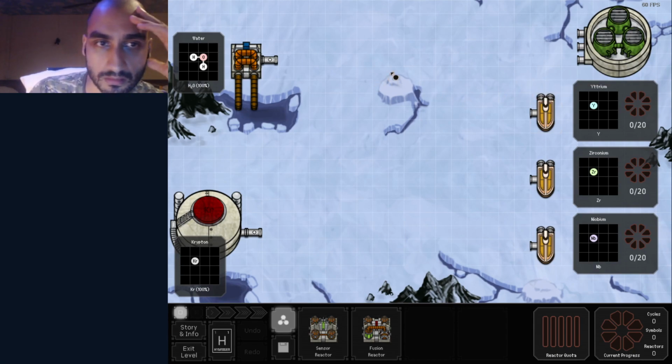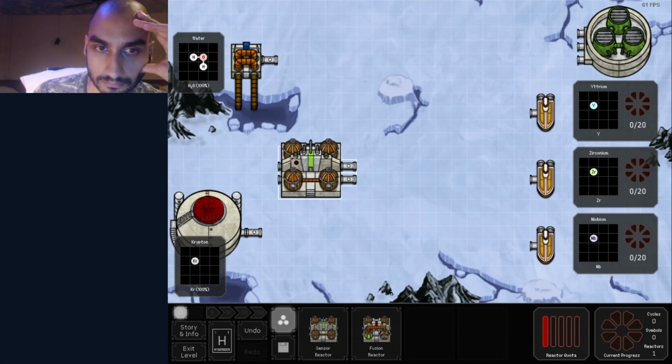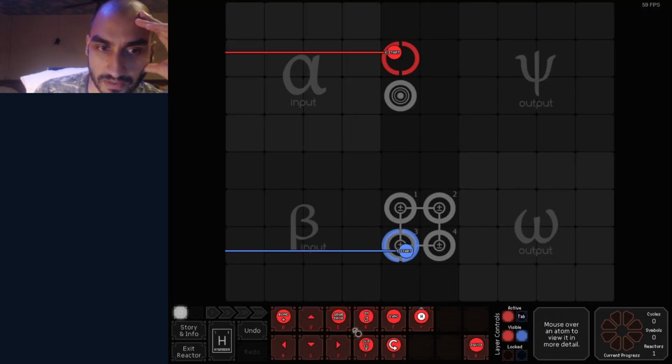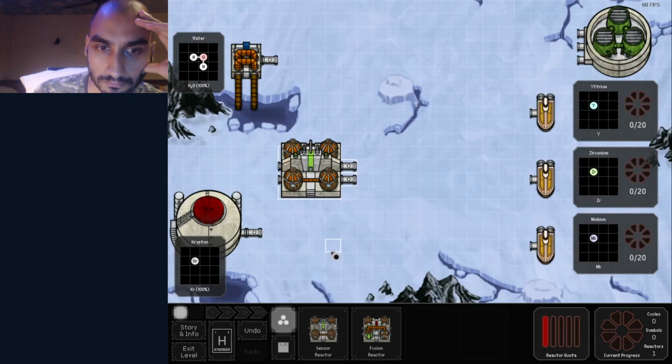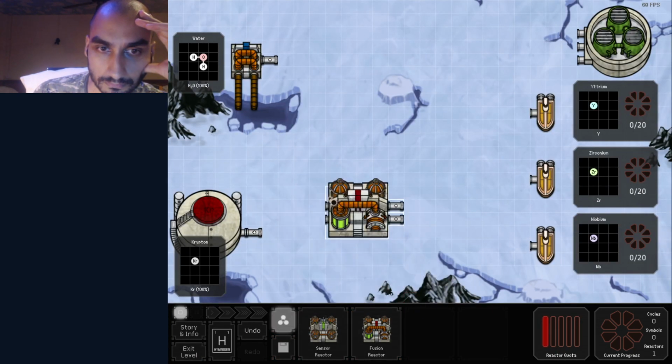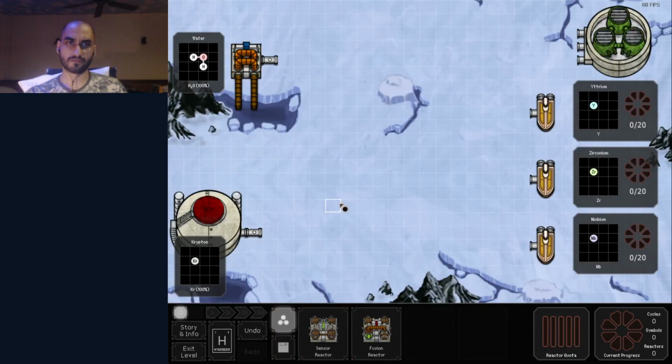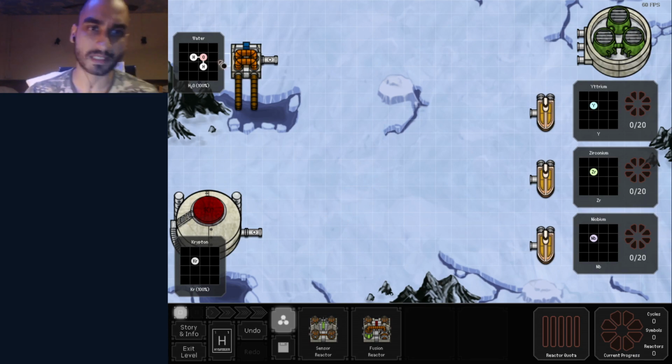Weird stuff. Okay. Oh, yikes. So we got... we need to make yttrium, zirconium, and niobium. We got sensor reactor. Fusion reactor. So we can't do both. We probably only need fusion reactors because there's no probability, so we know exactly what we're up against.